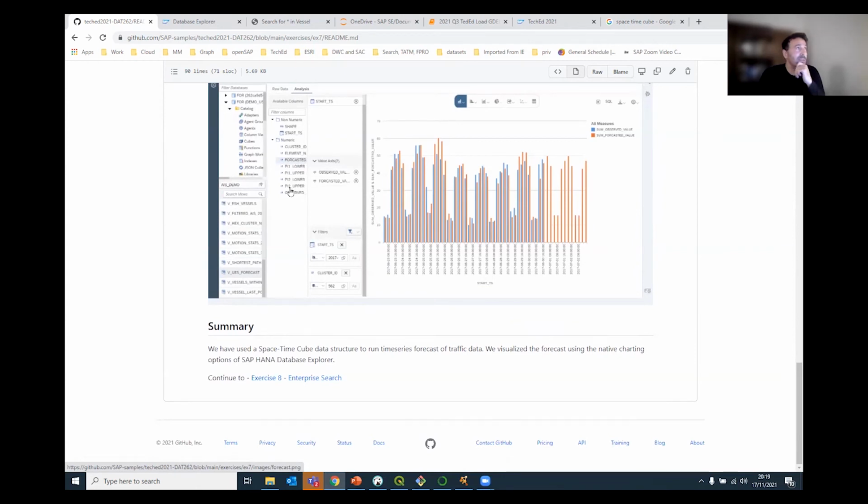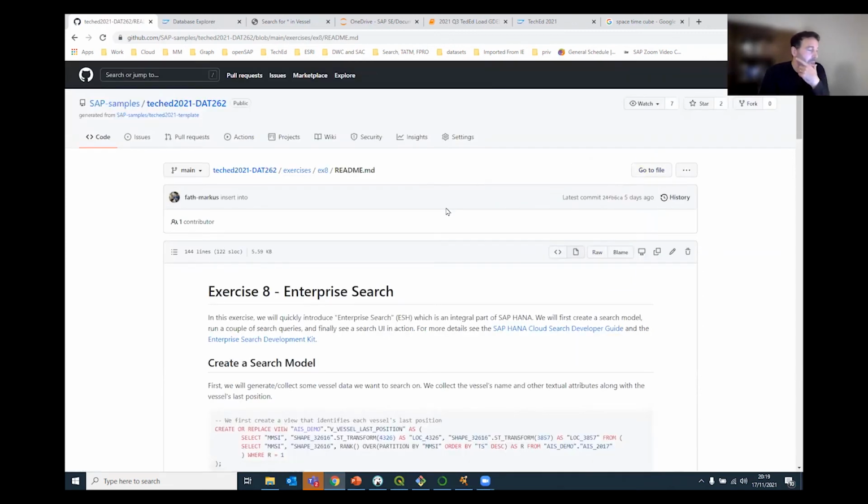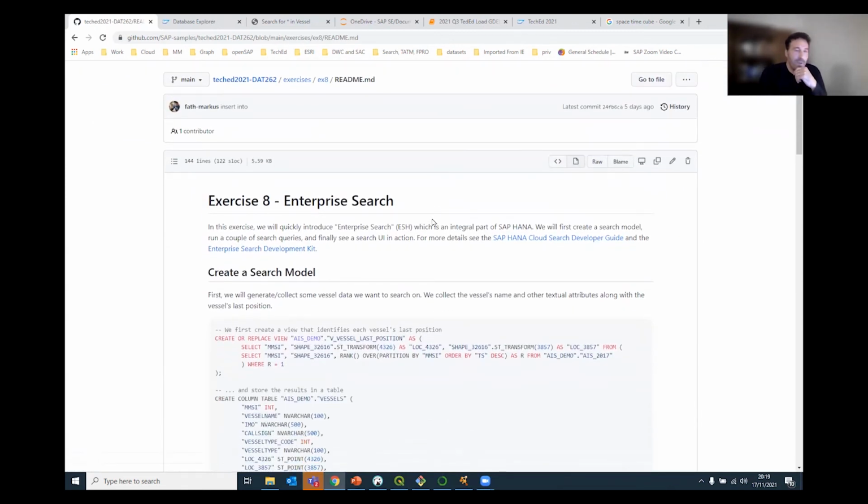Now, this concludes the first piece of the demo exercises. We will be now switching over to enterprise search. So we will leave the spatial and the graph and the PAL algorithm and go over to how do I find stuff in HANA. Now, enterprise search is more than the contains predicate, more than simple full text search on natural language data.